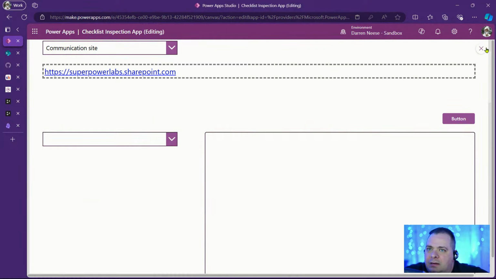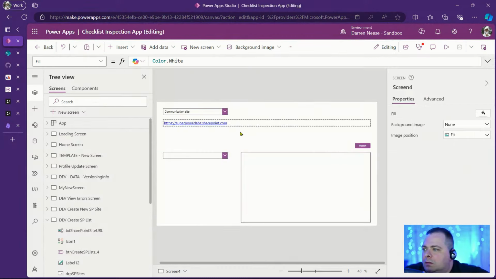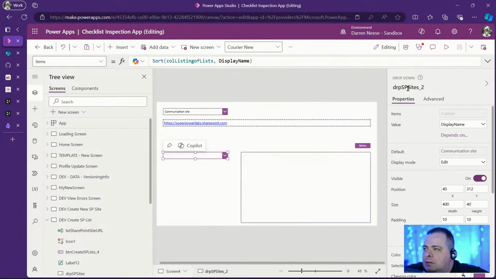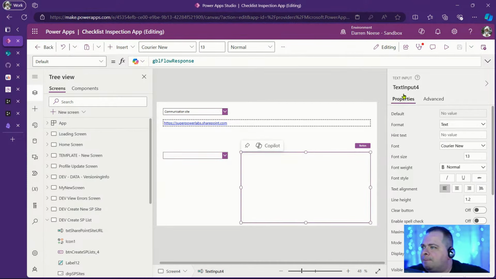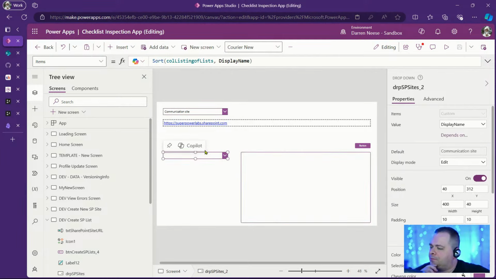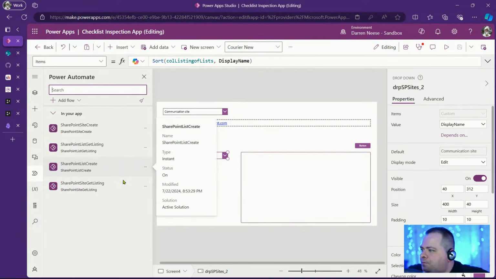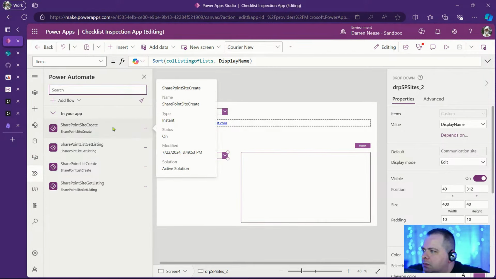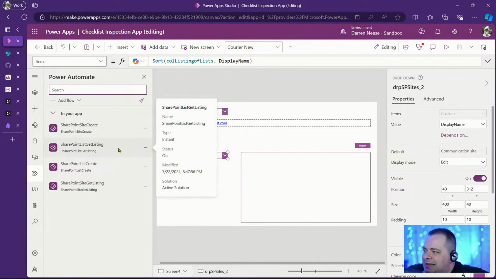Okay, let's go back in here. And listing of all lists. Yeah, I need to select the list. And then over here, I could put all of the fields that I want to. This is interesting. Okay. Do I have a flow that creates a site? This gets a listing of all the sites.